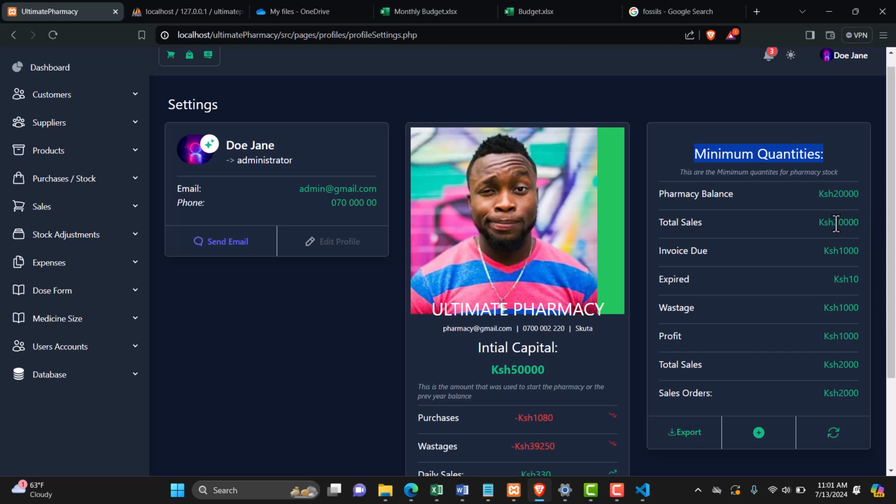The total sales per day, in this case, I've set to be 2,000. So you ask, did I get to 2,000 today? If not, the arrow will be pointing down.